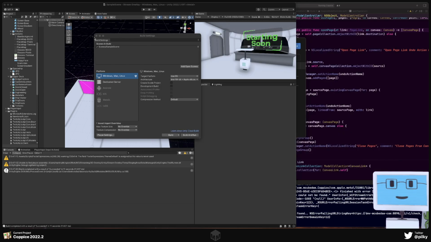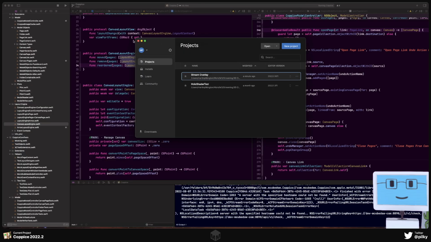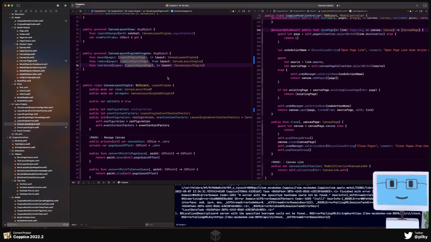Let us quit Unity, because we don't need that open anymore. And get back to this, where I'm trying to work out how exactly I want to rewrite one of the most complicated parts of my application.